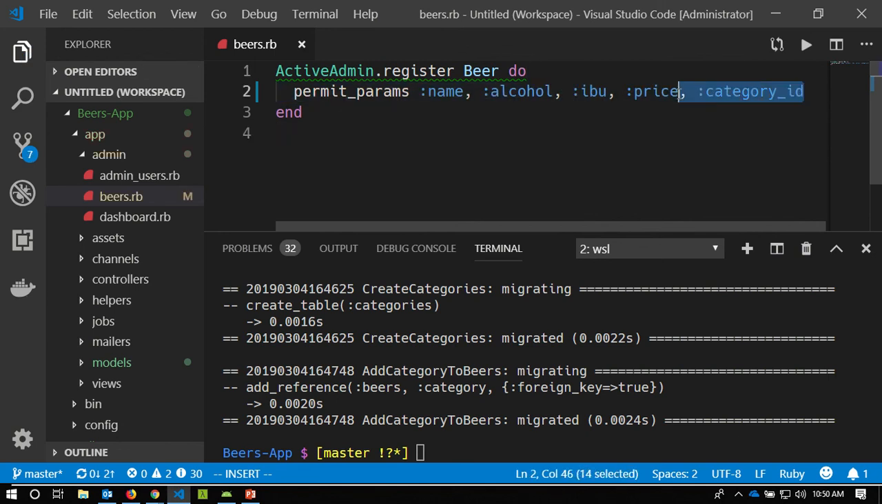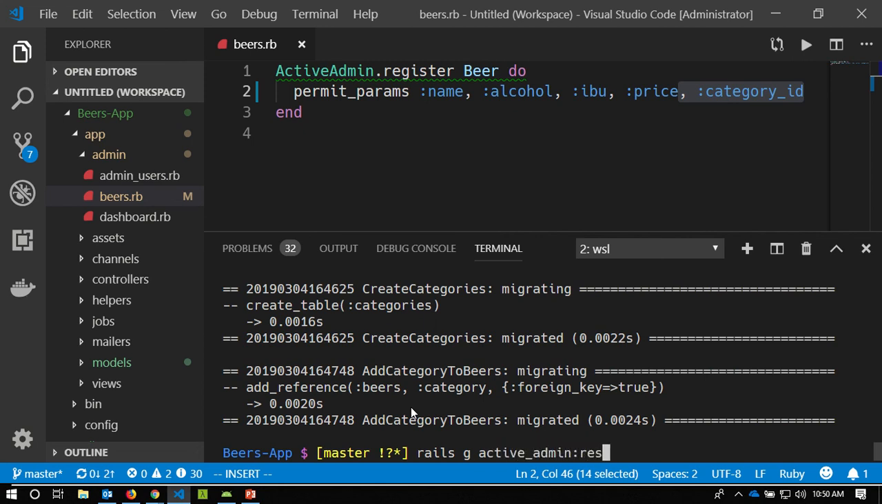Without adding that, we wouldn't be able to add new categories, associated categories to beers. So that's one thing I need to do. Another thing I need to do is do a Rails generate ActiveAdmin resource on category. So I'm registering the category model with ActiveAdmin so that it becomes editable within the admin dashboard.